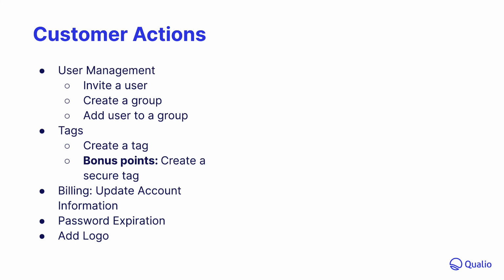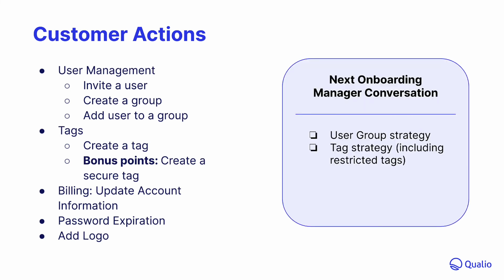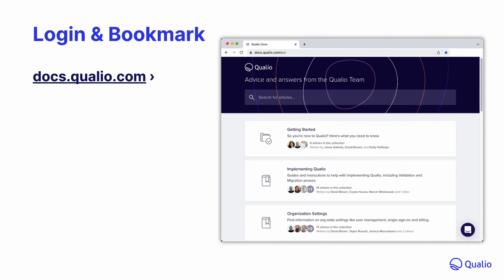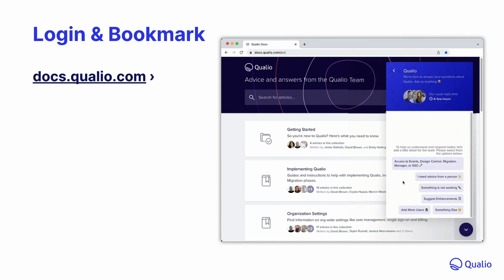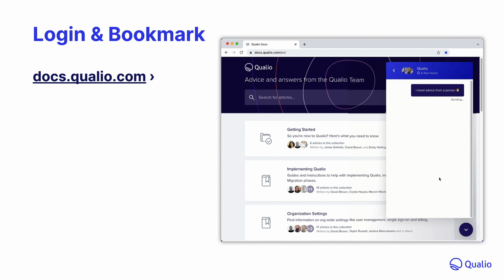Before your next check-in with your onboarding manager, think about your user group and tagging strategy. If you have questions, be sure to check out the Qualio Help Center. Now, some articles are restricted to only users, which means you'll need to be logged into Qualio in order to view those articles. You can also use the in-app support chat feature that can be found directly in Qualio or on our Help Center. We're excited you're here, and we look forward to being part of your Qualio journey.